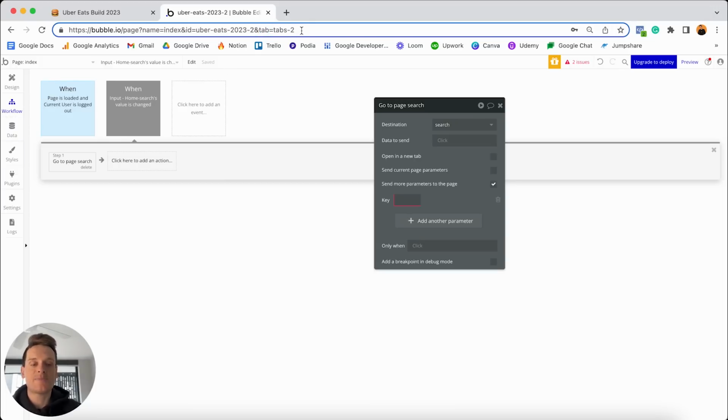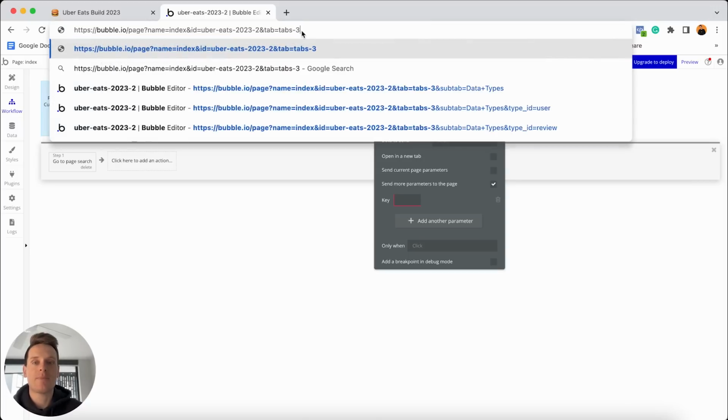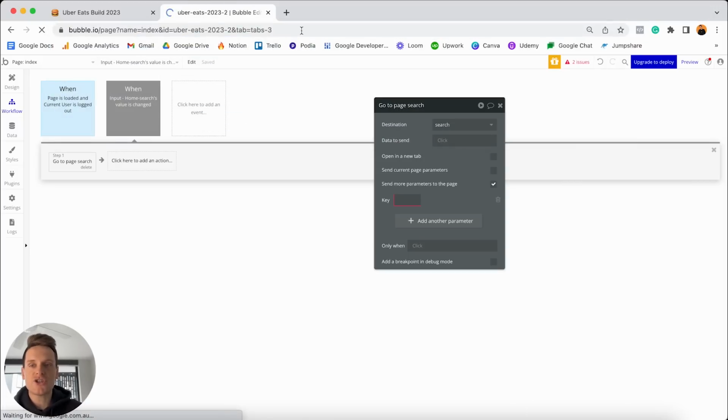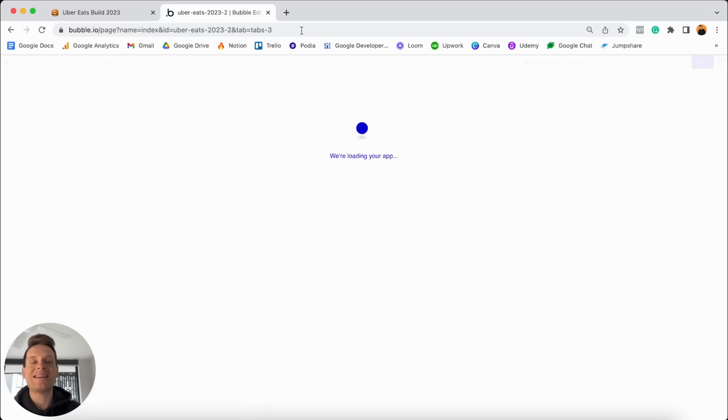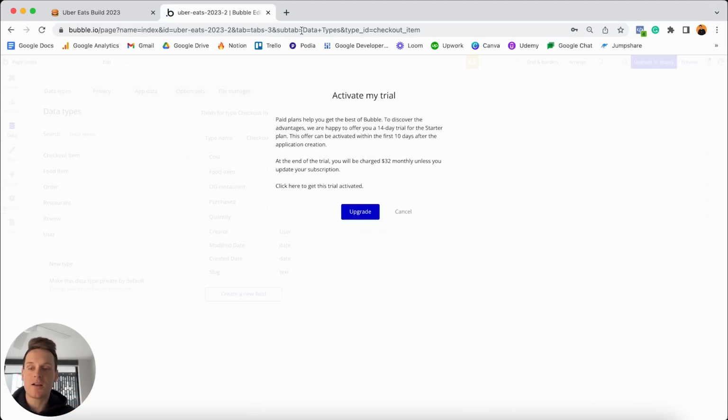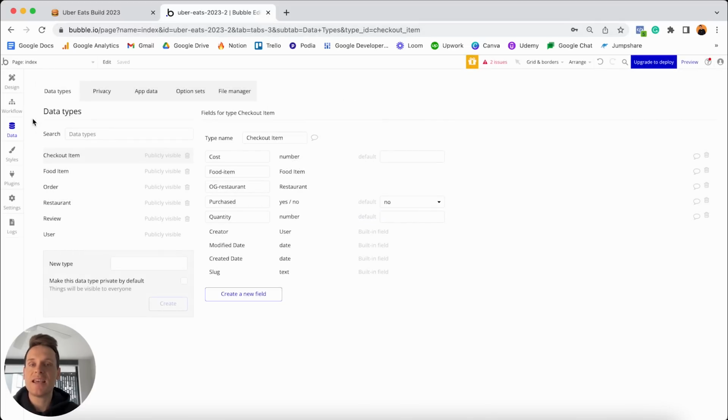Now, if I was to update this to, let's say, view tab number 3, I'm going to refresh this page here. And what you'll see is that it's going to reload my Bubble editor and it's going to pull that data from my URL. I'm just going to quickly close this because what you'll now see is that we've opened up tab number 3. So this is our data tab. This is how URL parameters work. As I mentioned, you can send and store data in your URL and then have your application respond based on the information stored within it.